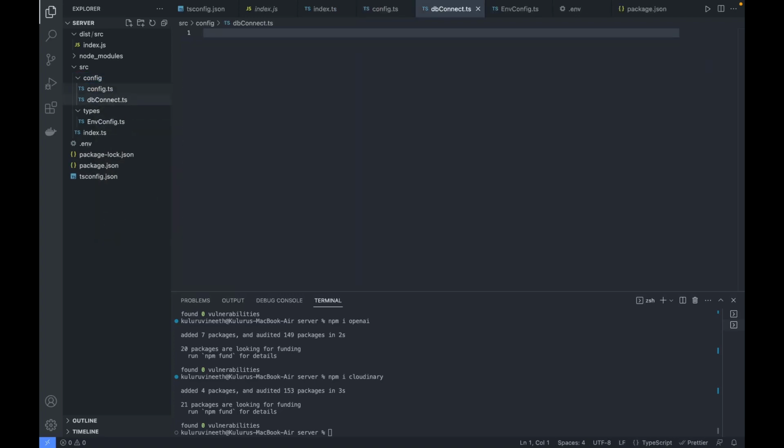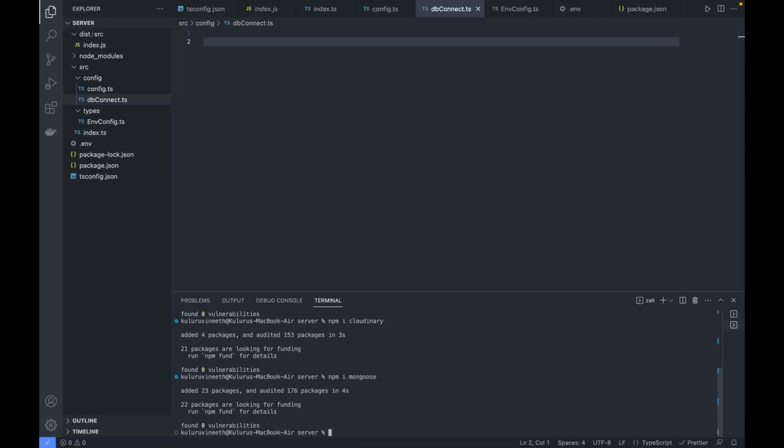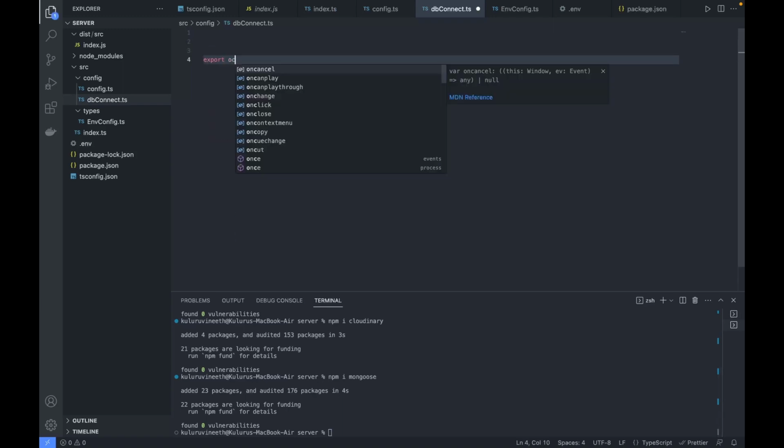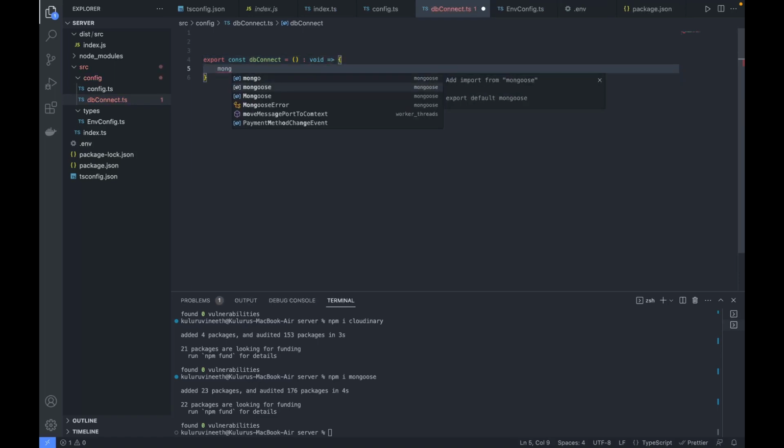Here, first let's install mongoose. I'm just installing the mongoose library. Now let's create one function and name it the same as the file name, db connect. This is not going to return anything. Fine. So I'm just going to import this mongoose.